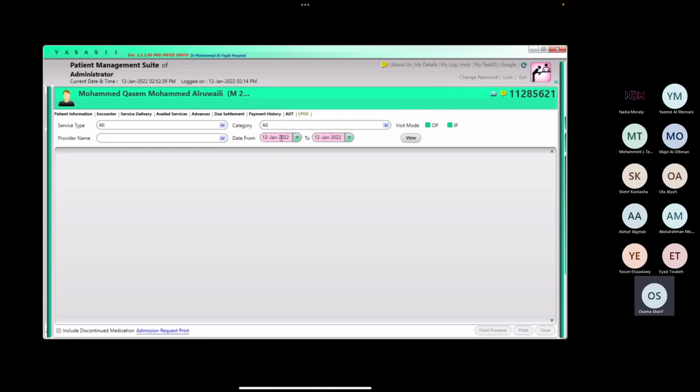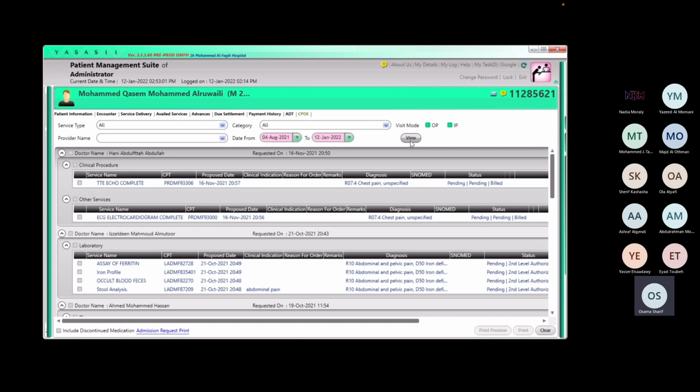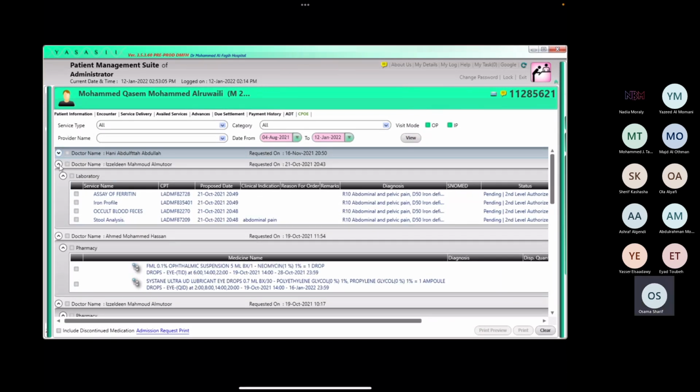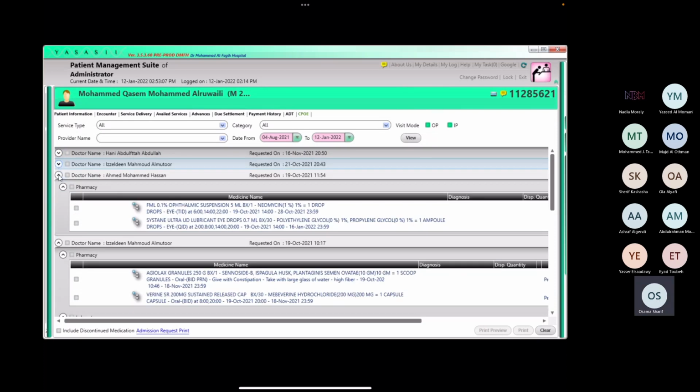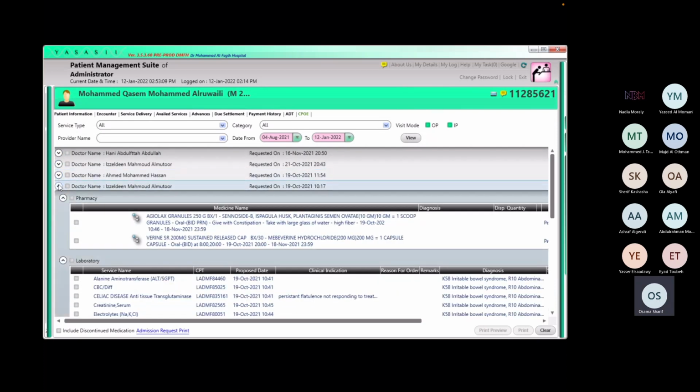Last tab is CPOE. CPOE is nothing but just a quick view of all the orders that the patient has on himself. So if the doctors have ordered any services for this patient, you can take a look at it from here. For example, if I go back some days and click on view, it will give me a breakdown. See, it collapses, so you can see exactly what you want to.